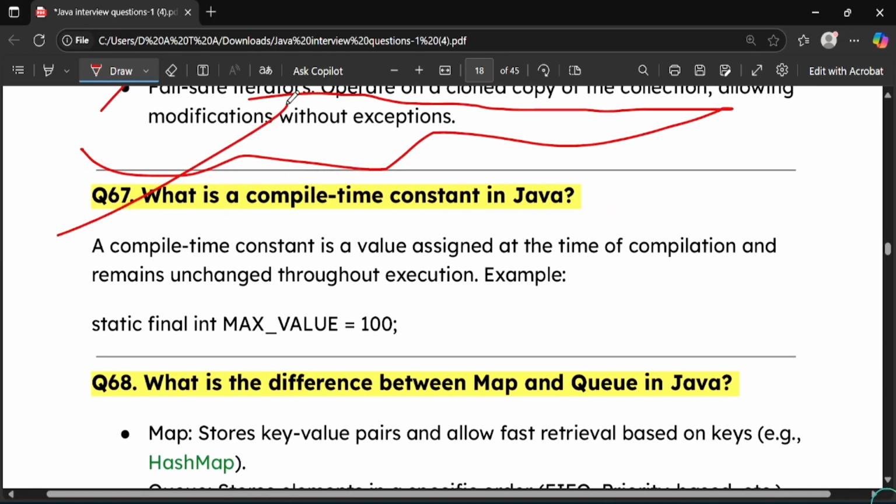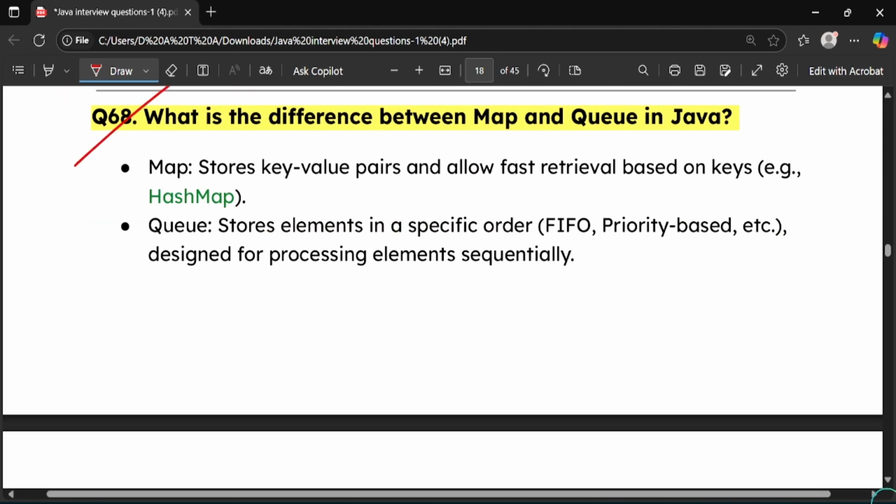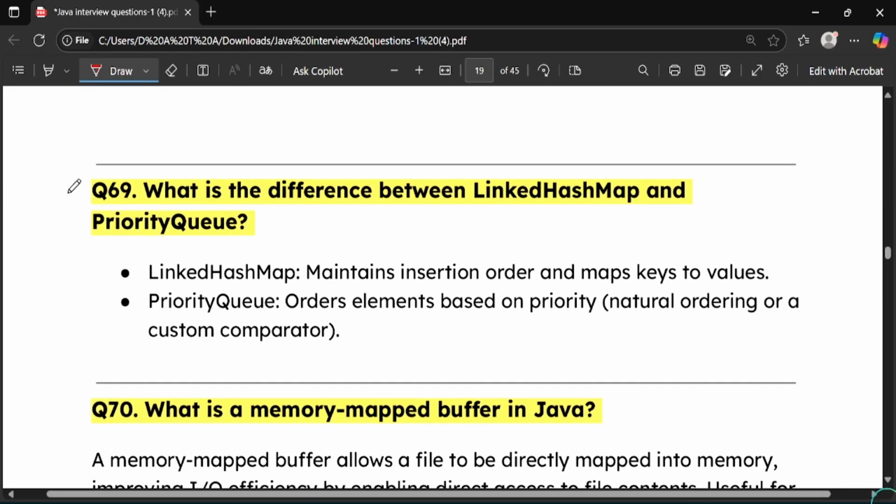What is compile time constant in Java? So the answer for this question is, a compile time constant is a value assigned at the time of compilation and remains unchanged throughout execution. The next question is, what is the difference between map and queue in Java? So queue basically stores elements in a specific order like FIFO or priority based. Then map stores key value pairs and allows fast retrieval based on keys. What is the difference between linked hash map and priority queue? So linked hash map and priority queue, you can check.